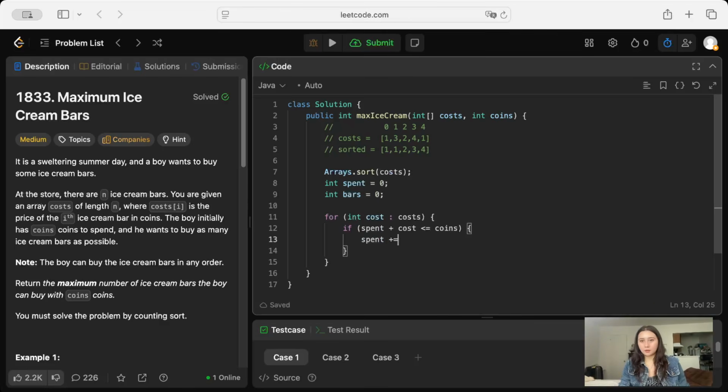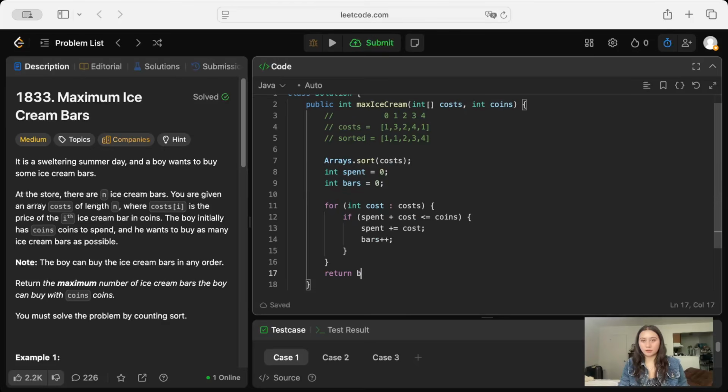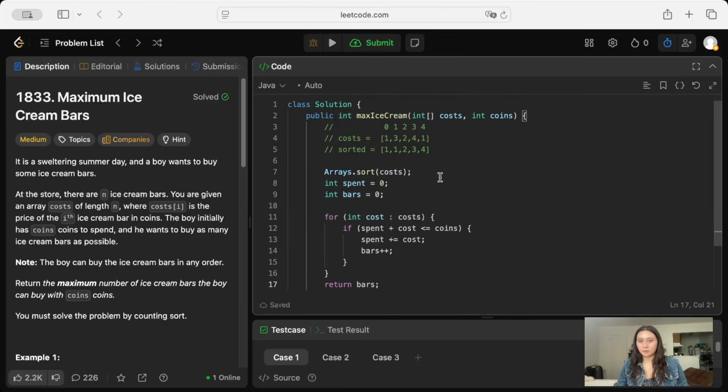Then we will add the cost to the amount that he has spent, and we'll increment the amount of bars that he's bought by 1, because each of these costs is representing 1 bar. And then once we do this through the entire array, we can just go ahead and return the amount of bars that he's bought. So let's run through this one time so we can see what's going on.